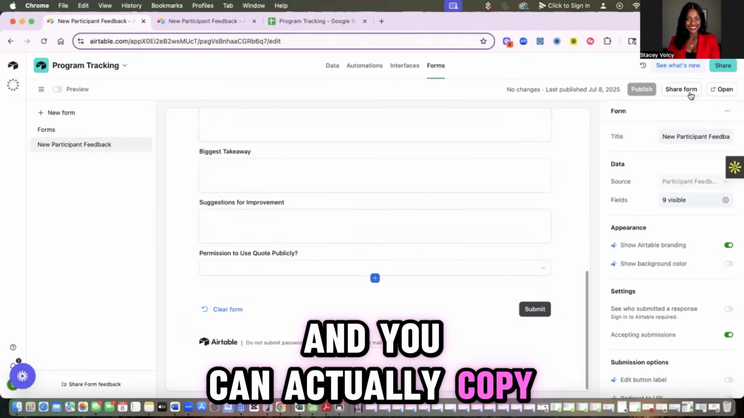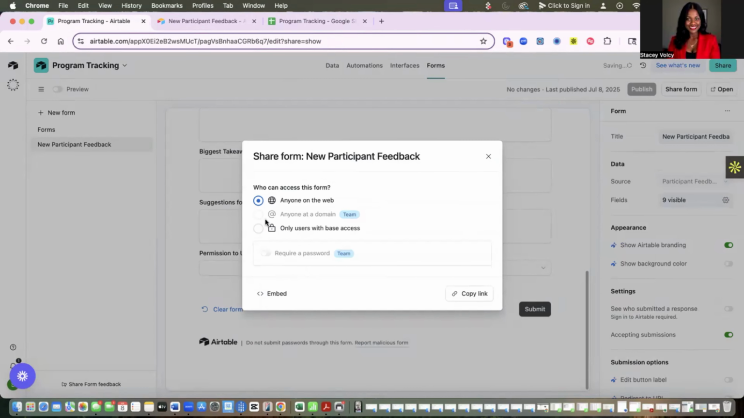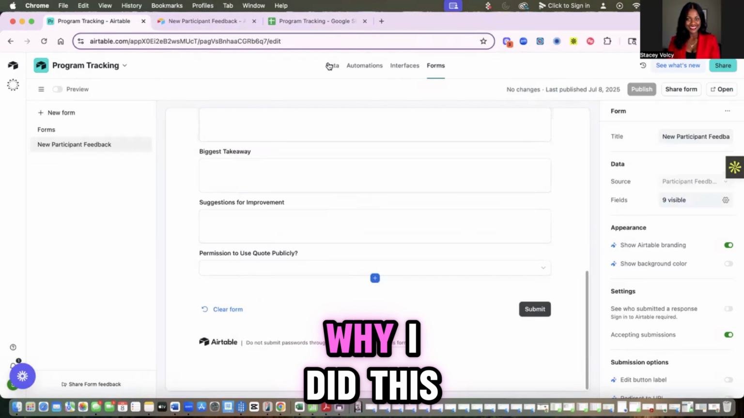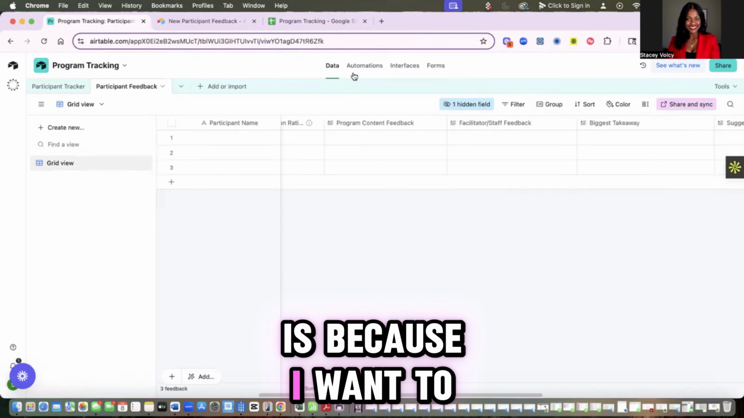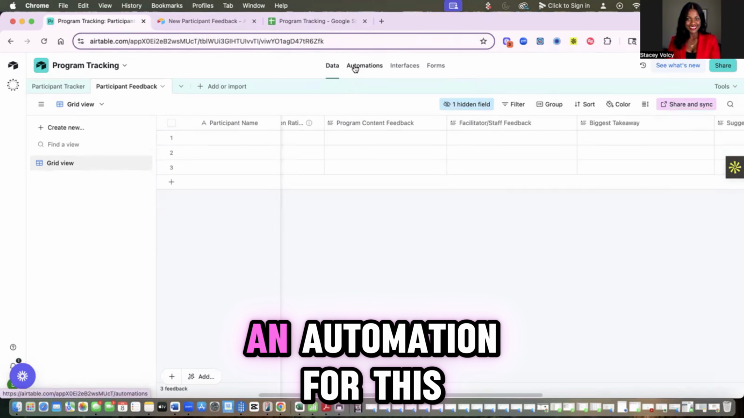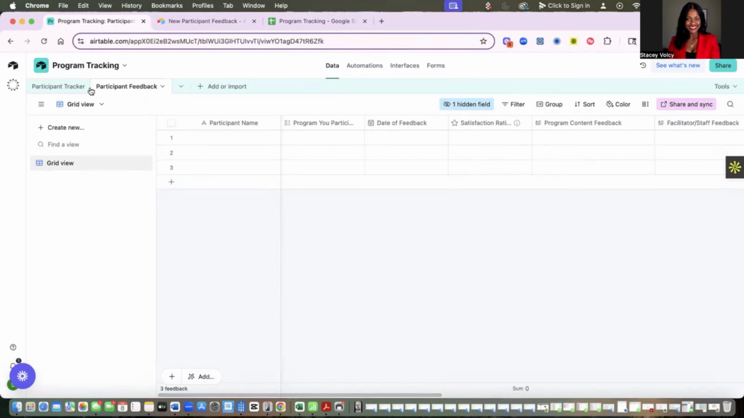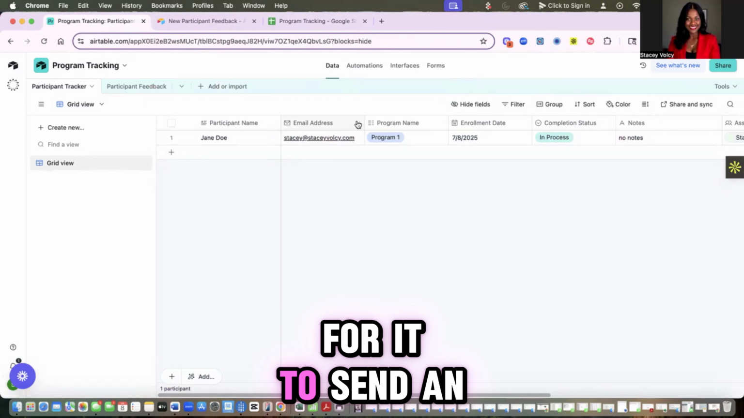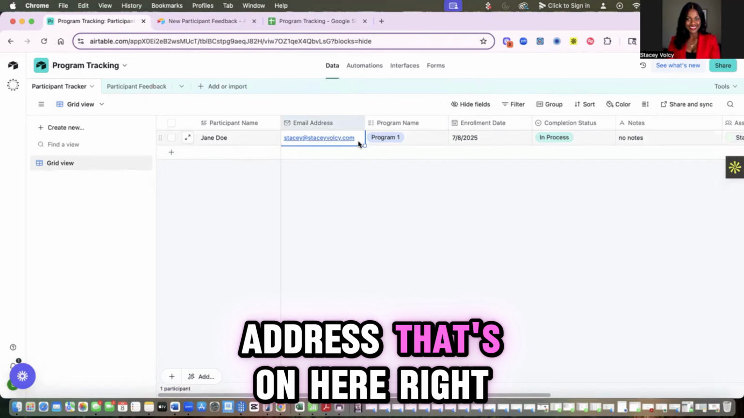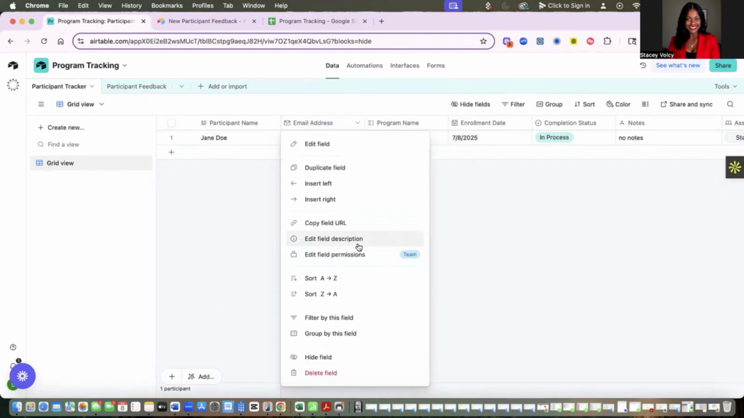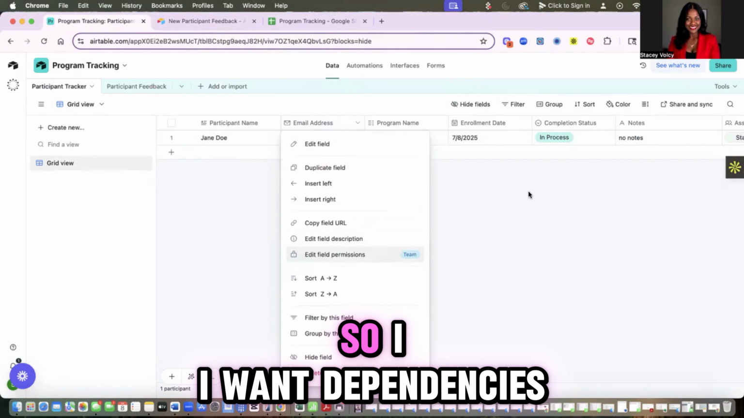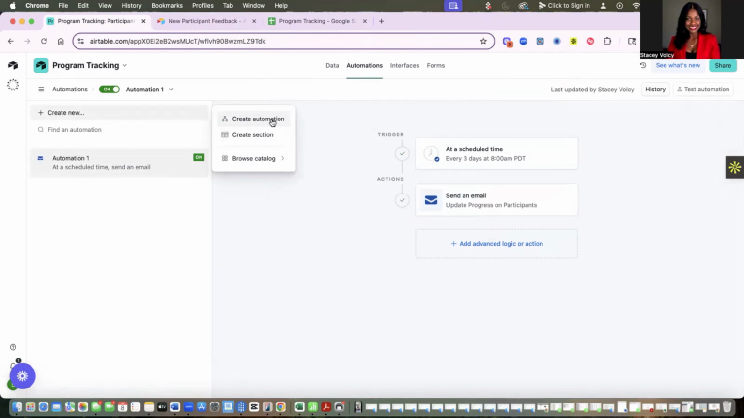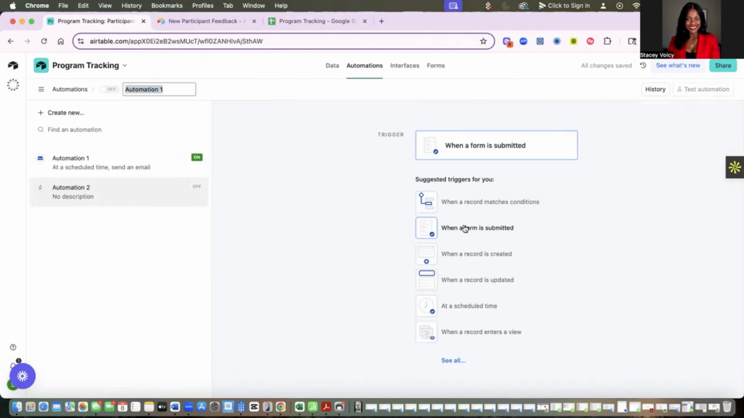And you can actually copy the link of the form. You put anyone on the web, right? Copy. Now, why I did this is because I want to show you how to do an automation for this. So the way I would do this is I would create an automation for it to send an email to the email address that's on here, right? So I want dependencies on here. So a new automation, create an automation, right?